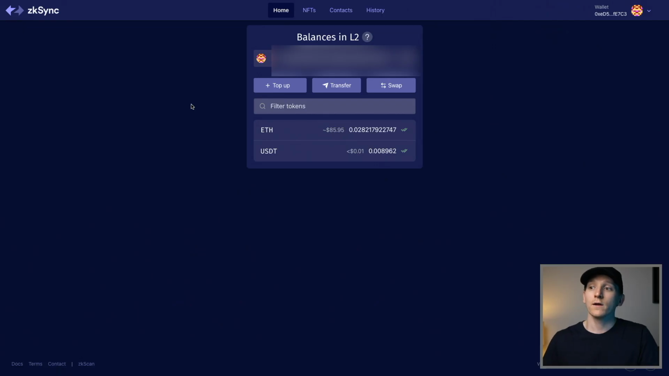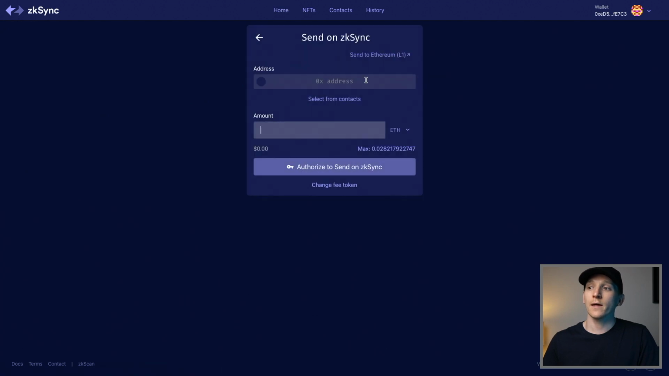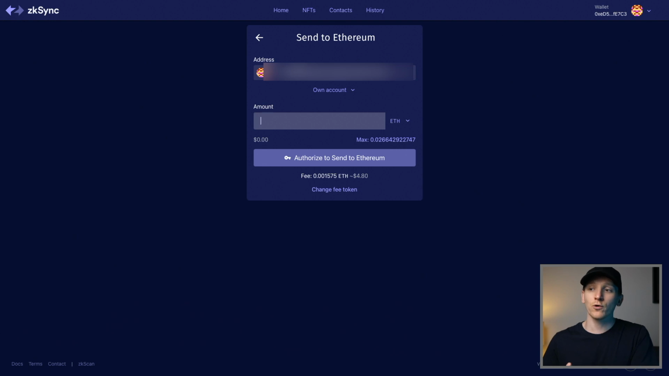You can also send tokens back to layer 1 straight from layer 2 as well. So go into your wallet again, go to transfer right here, and then up at the top it says send to Ethereum L1. If you just click on that, you can see your own address, and it shows me that I've got 0.02 Ethereum in my layer 2 wallet. So I can obviously transfer that amount, and then it says authorize send to Ethereum. Now you can see the transaction fee right here is $4.80. It's going to cost around $5 to send that transaction back to layer 1, and that could take up to, I think, about 24 hours right now.